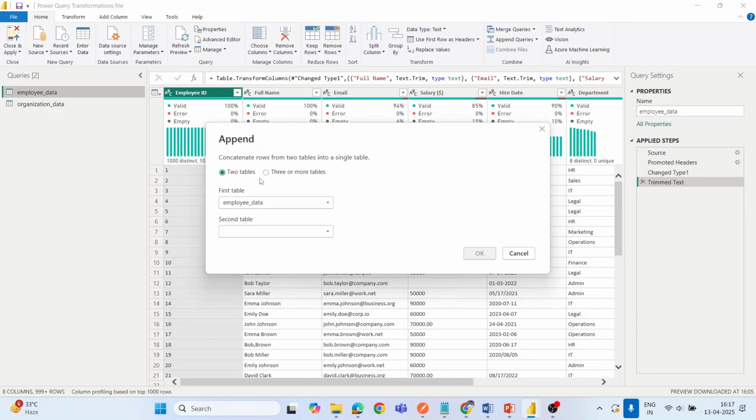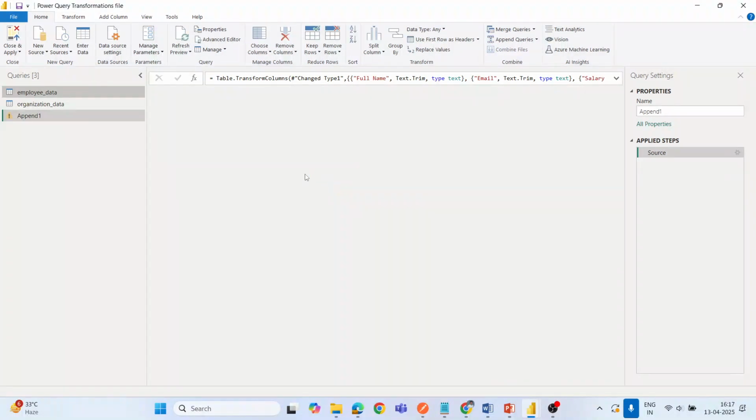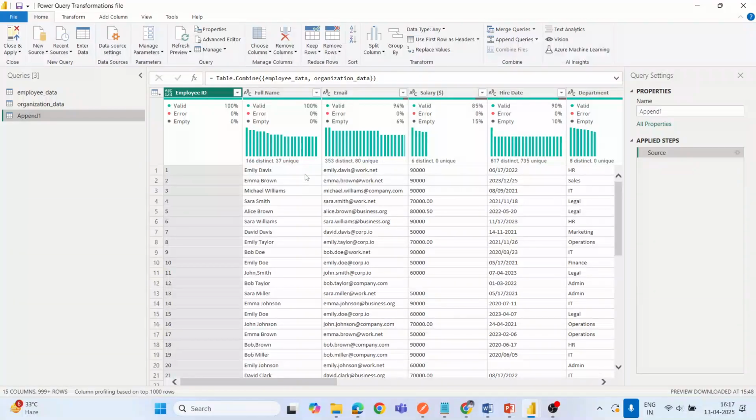Here a window pops up and it shows two tables or three tables. So first, we have only two tables, so we select the first, which is already selected, employee data, then second we select the organizational data. Hit the OK button and Power Query will create a new table that combines both tables, table 1 and table 2. Okay, so how does it work?